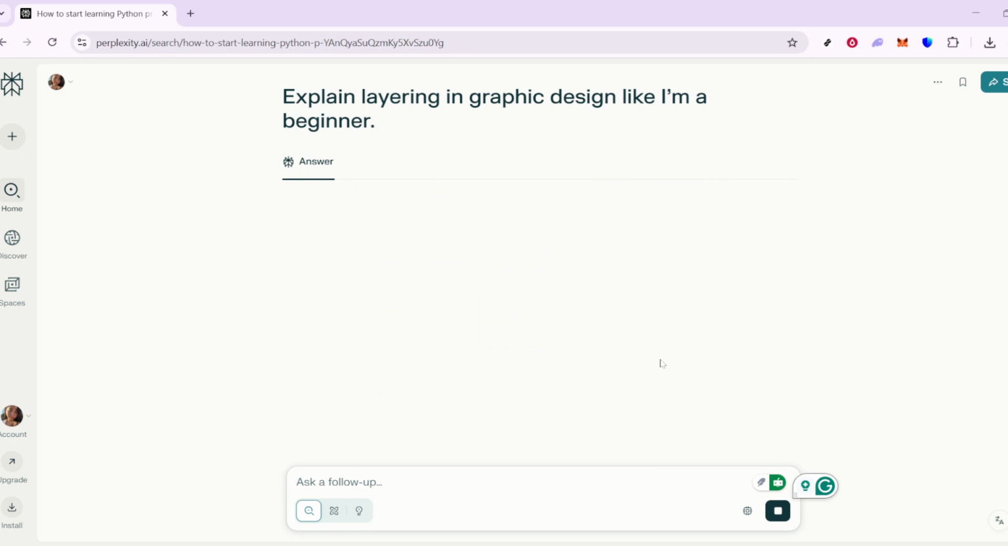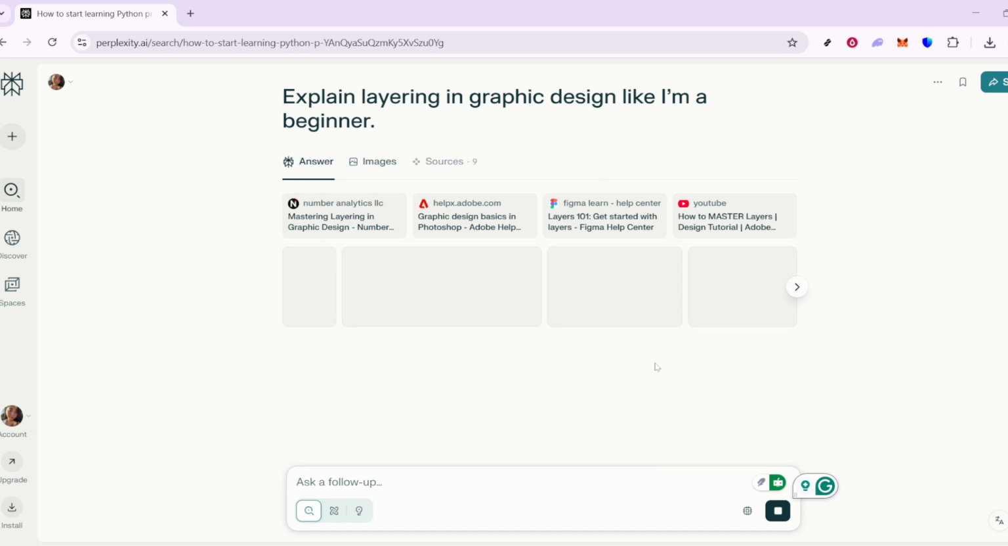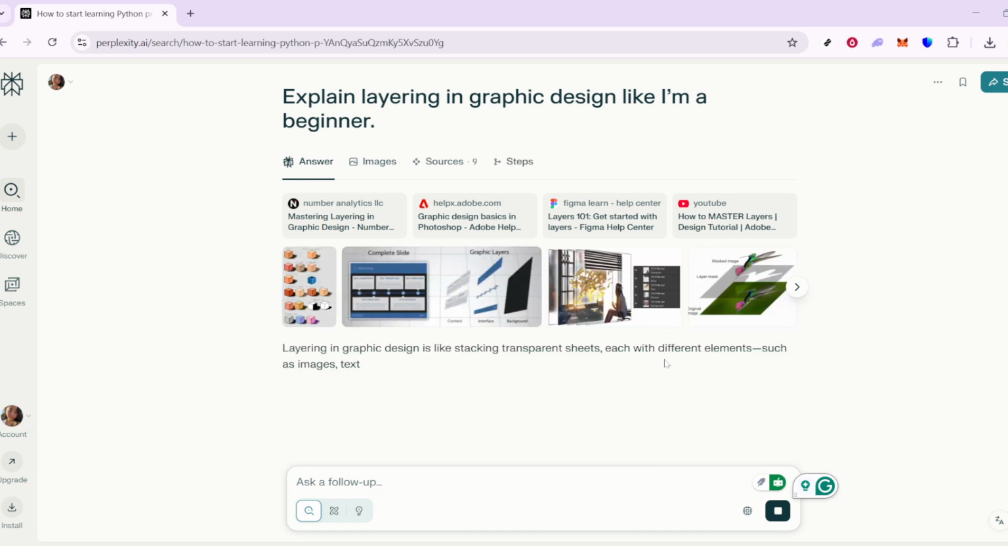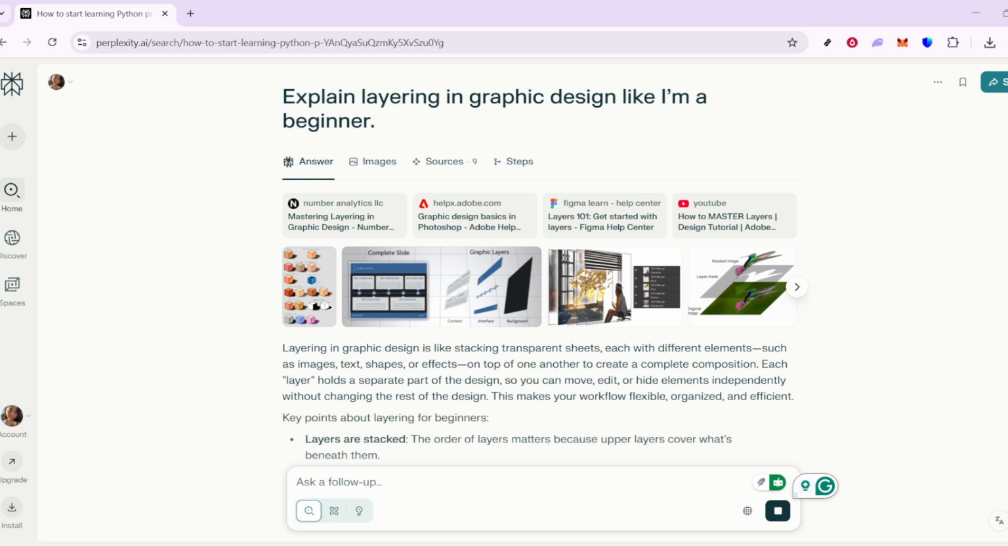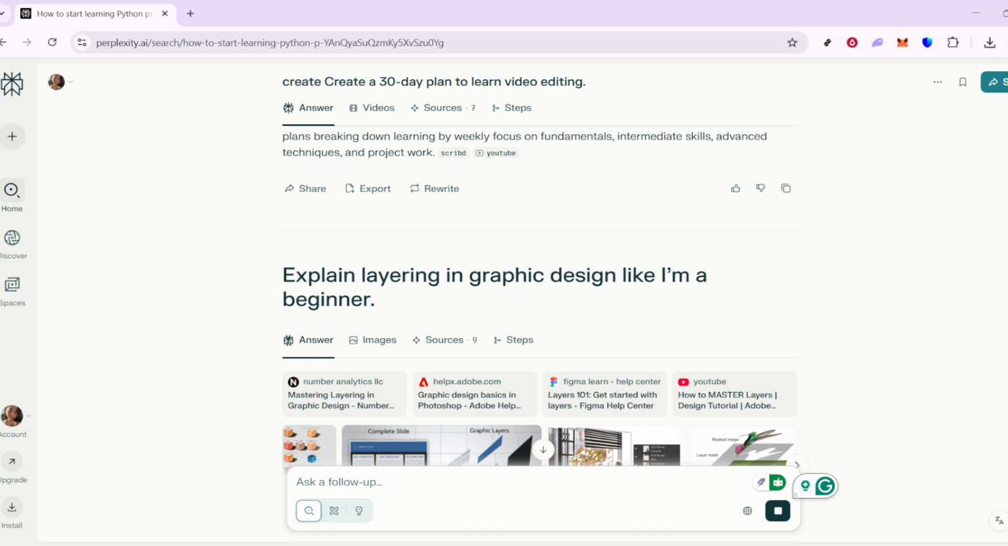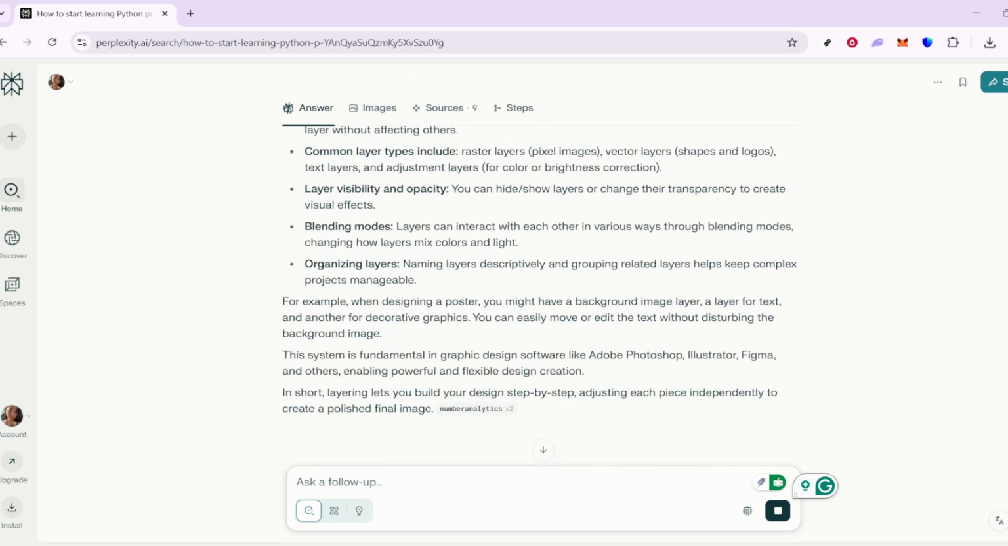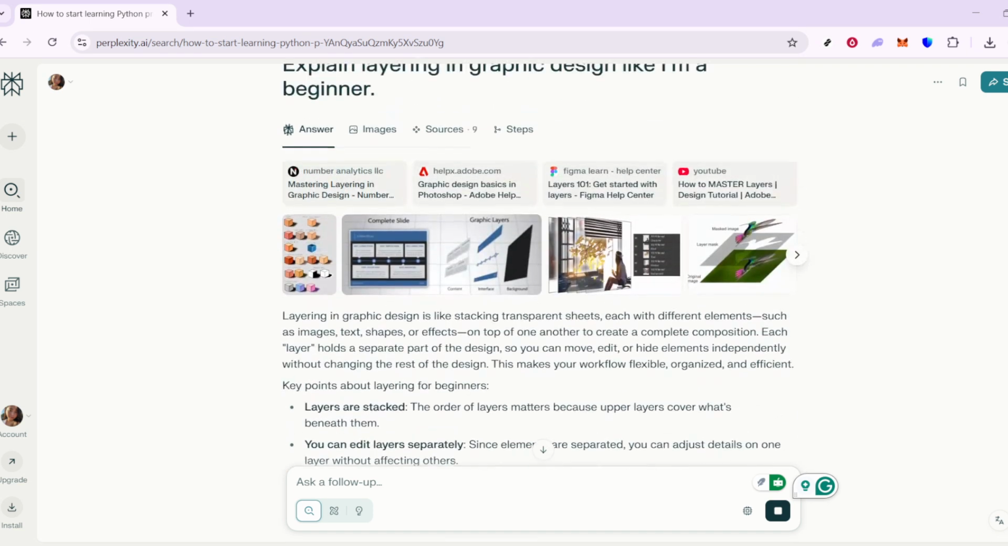By following these steps, you take your learning from a broad overview to a detailed, personalized journey that fits your pace and style. Remember, consistency is key, and with Perplexity AI, you have a powerful tool to support you in achieving your learning goals. Stay curious, keep practicing, and enjoy the journey of mastering your new skill.